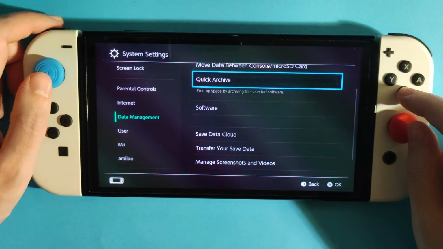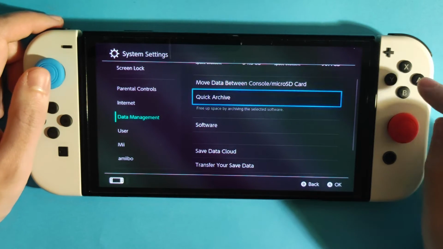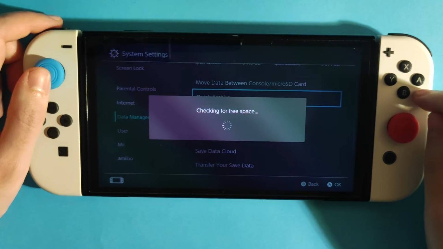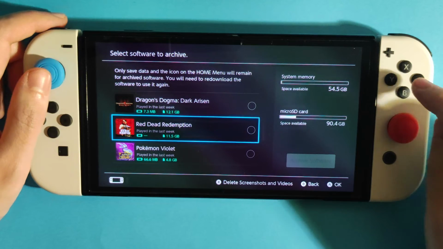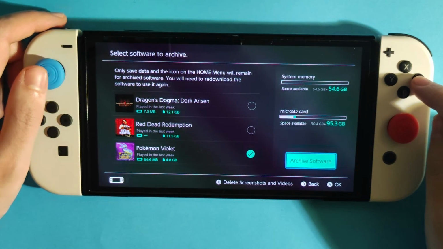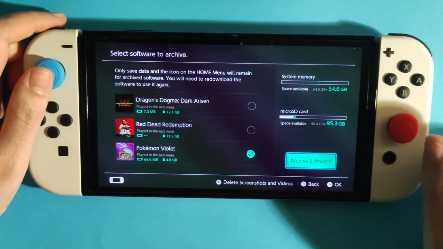gone. We also have quick archive, and if we enter here, then the console will check free space, then you can select software to archive, and then you can simply archive the software in order to save some space. And that's pretty much it.